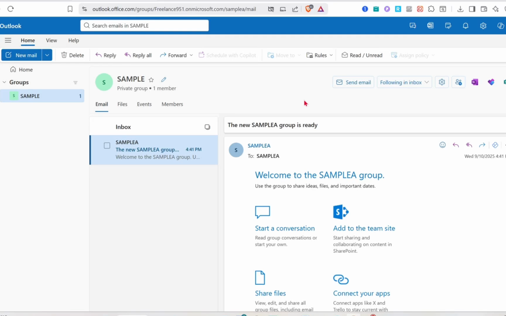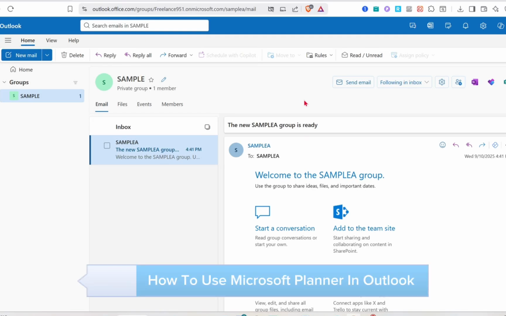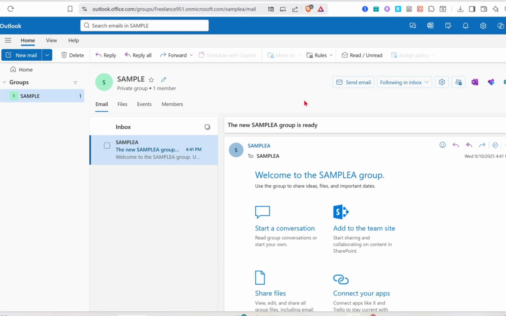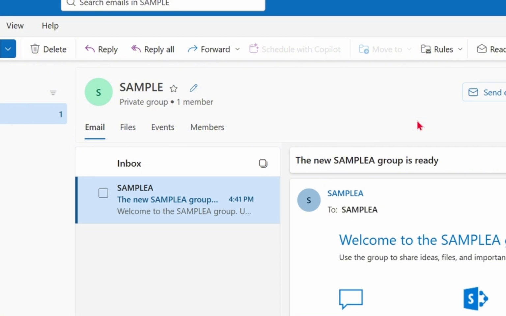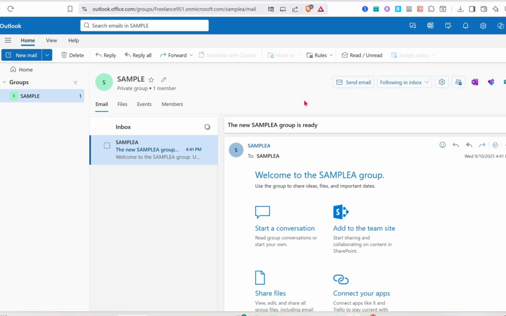In this video, you will learn how to use Microsoft Planner in Outlook. Okay, so the first thing that you do here is you just have to open or log into your Outlook account. Once you're here, just click on your home option right here.